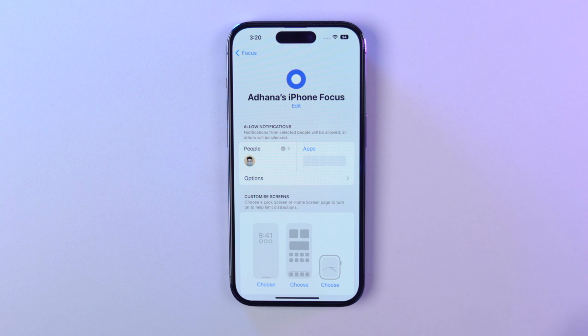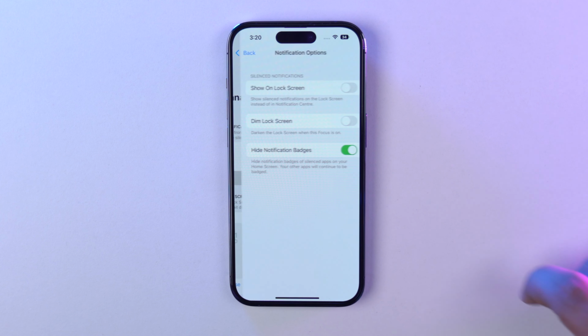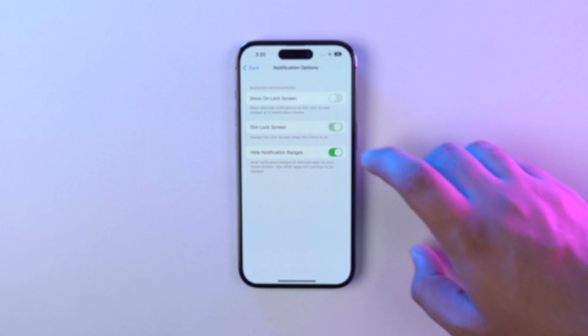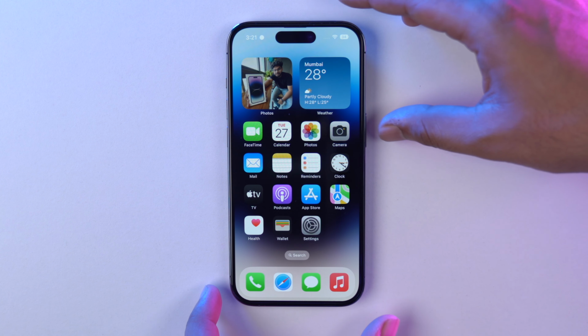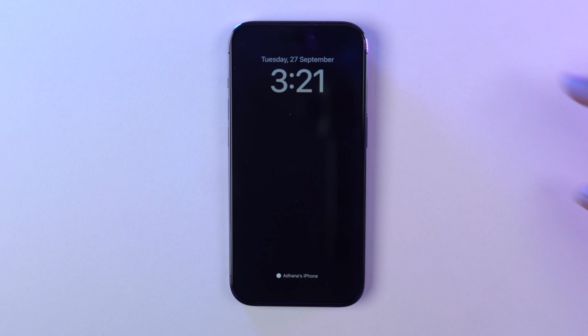Then tap on done. Now you'll see a new button for options. Tap on it and toggle on dim lock screen. Now switch to the focus mode that you just created and press the sleep or wake button. And notice how enhanced this version of always on display looks.